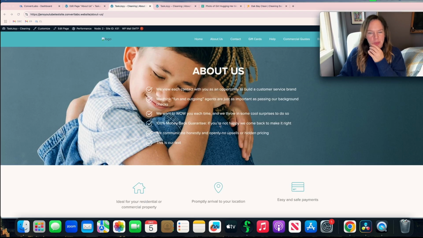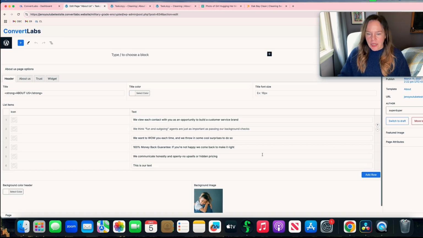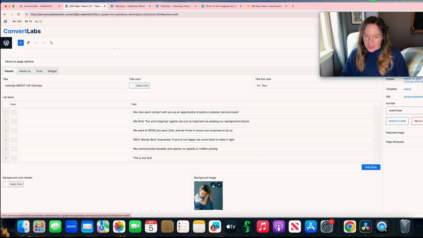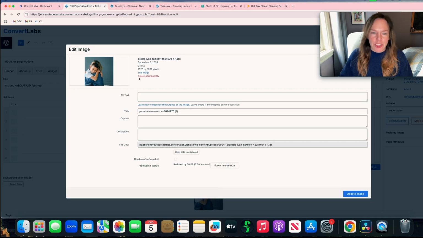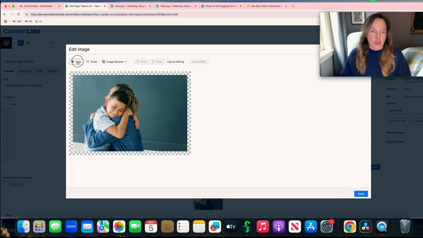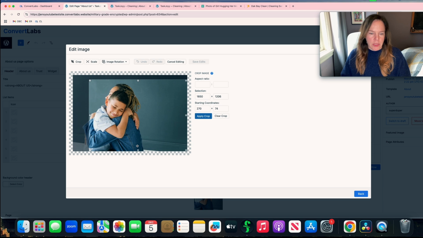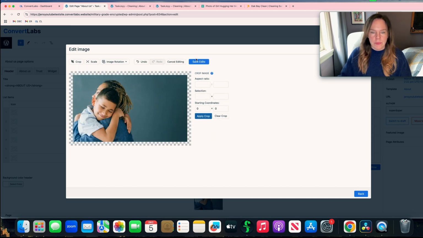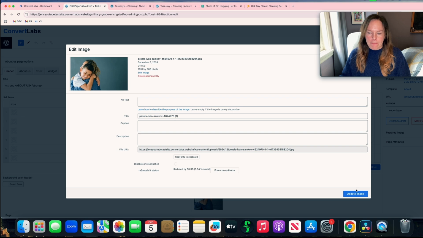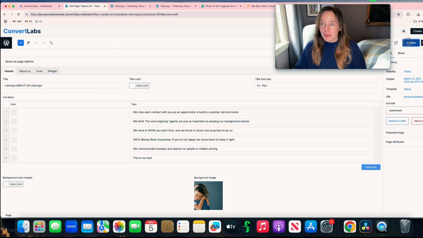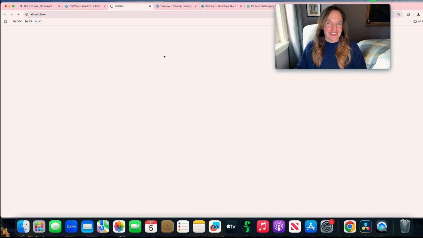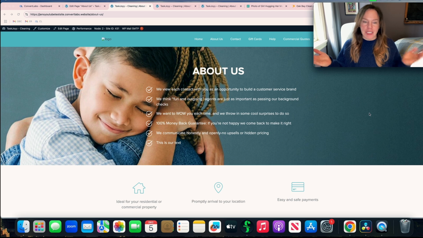That's pretty good. But you know what? I think it needs to be cropped a bit. So let's go back and hit the pencil button, which allows you to edit the image. We're going to edit and crop, bring it in a bit, bring it down a little bit, and bring it up because this doesn't even show up. We'll apply the crop, save the edits, update the image, update the page, and let's see how it looks. That looks great. That looks so good.